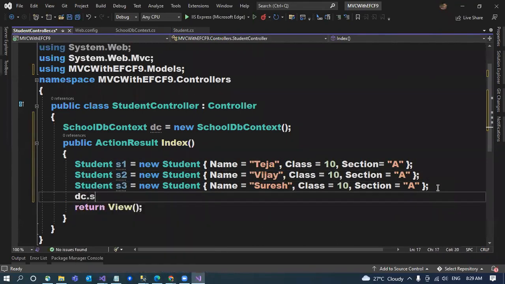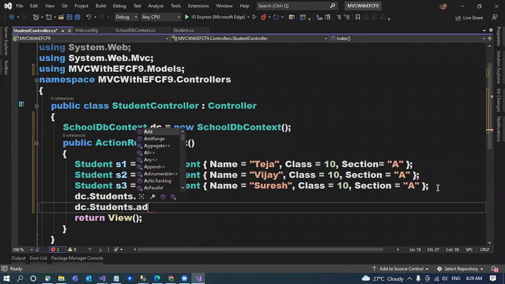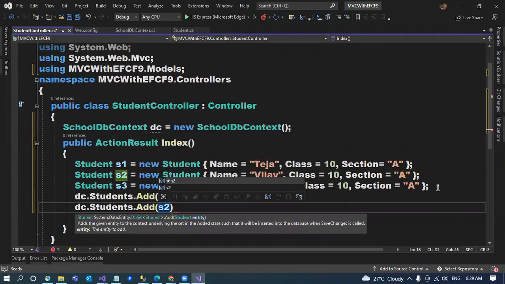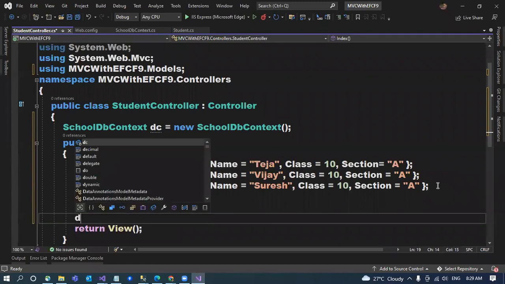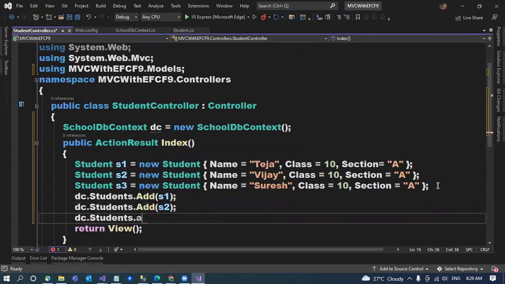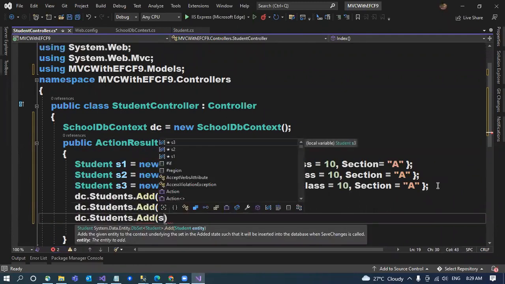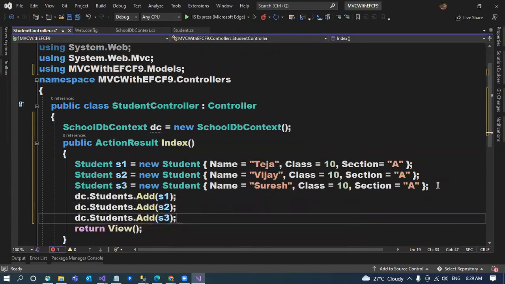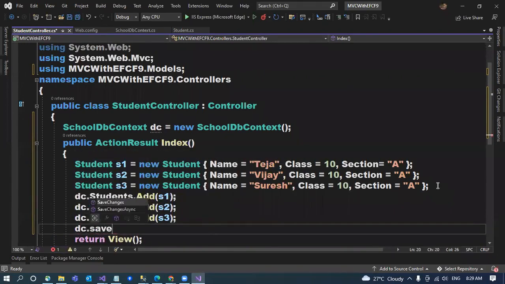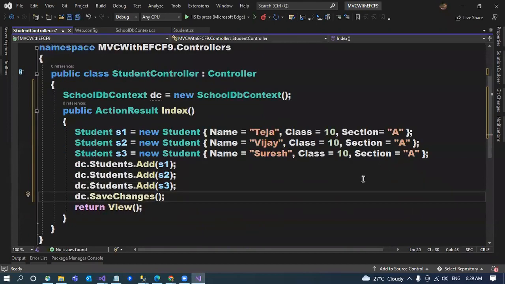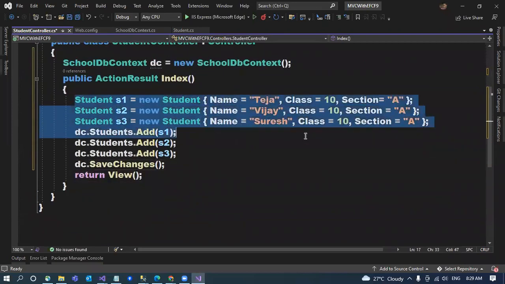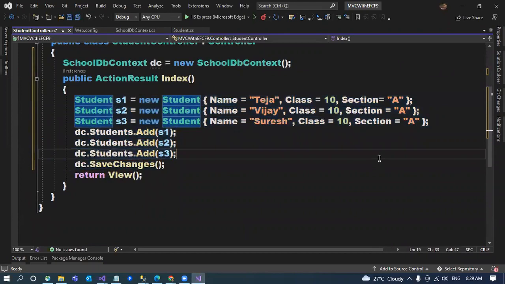What next? DC dot students dot add S1. Yes, 2. Yes, 3. DC dot save changes. Okay, done. We have created it and it is saving the data.